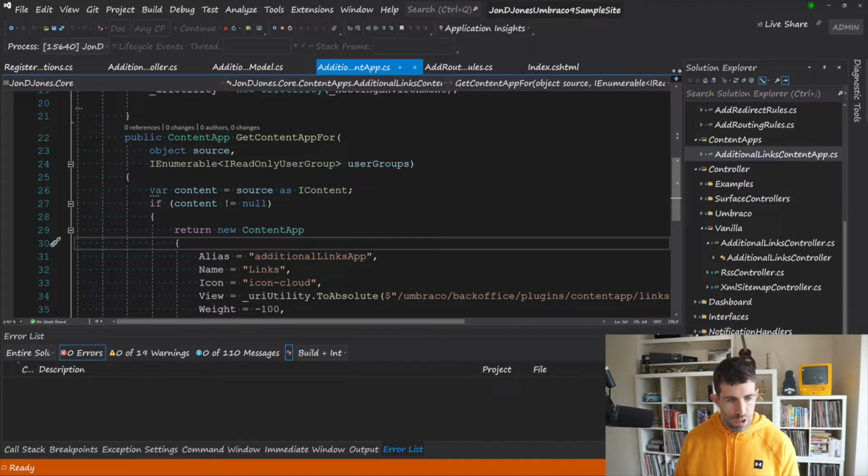The first thing we want to do is check that the item is a content item. For whatever reason, for safety, we don't want this breaking. We don't want this to be available for things like members, that kind of stuff. So check that it's of type IContent.